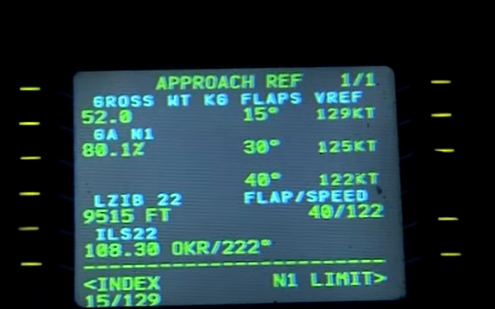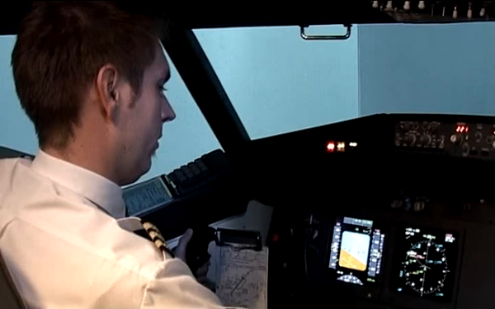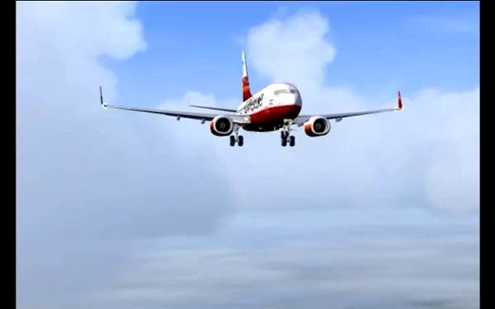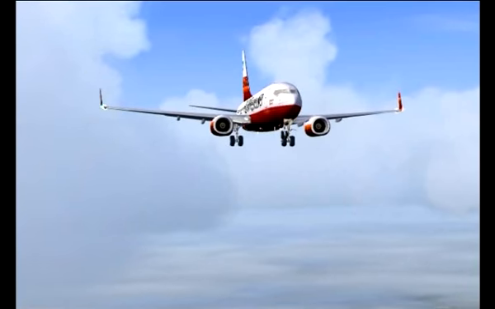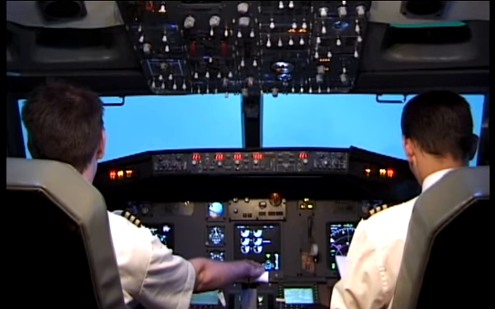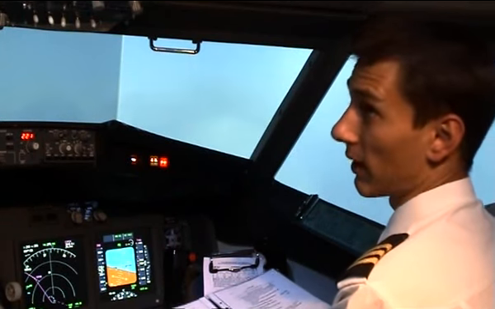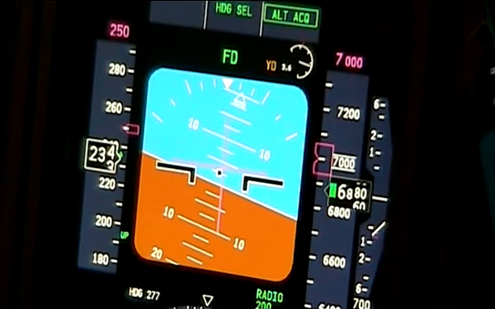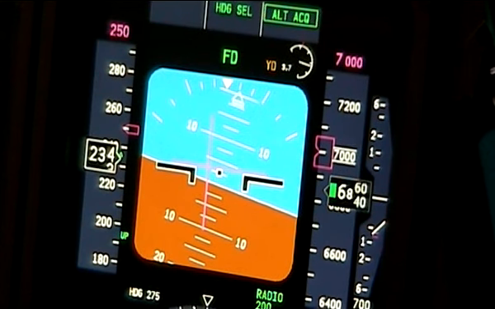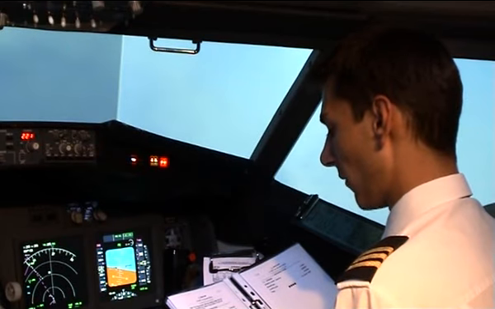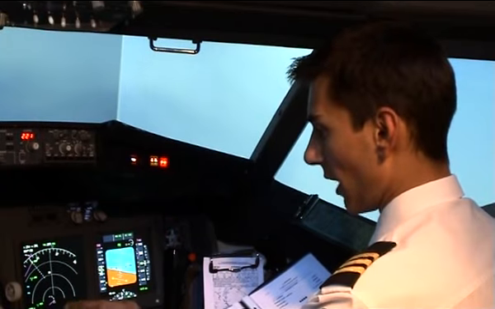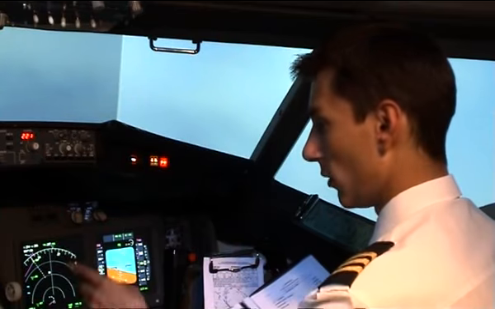Flaps 15, VREF is 129. Okay, 129. Target speed 134. Plan to extend flaps to 15 using alternate flap extension, so it will take time. Alternate flap extension time to flaps 15 is approximately 2 minutes. 2 minutes, okay. The drag penalty with the leading edge devices extended may make it impossible to reach an alternate airfield. Okay. We have 2.6 tons of fuel and we are just near Bratislava, so we can reach Bratislava.